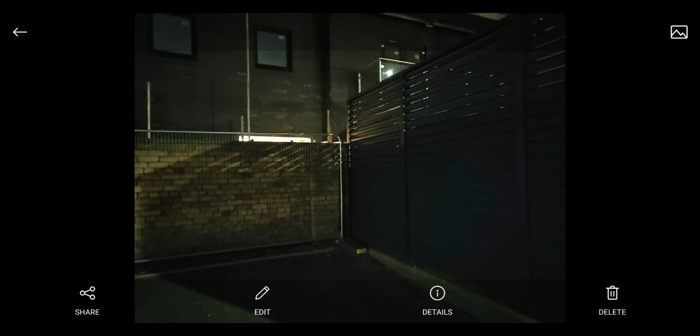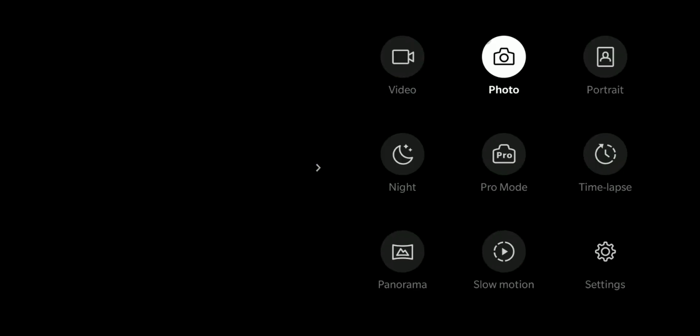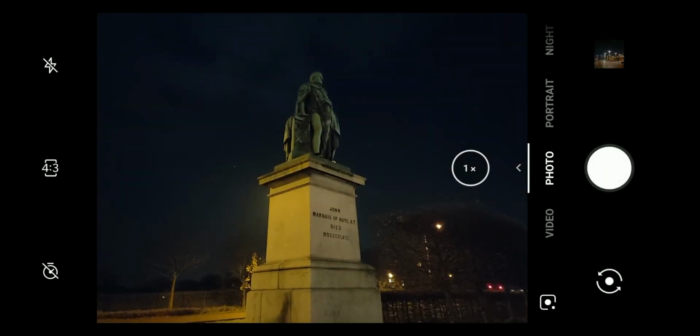And there we go, it's managed to pick out, bring up the light on the enclosure, so we can see there it kind of picked up the slatted pattern there, which is cool. Okay, so let's try this statue.